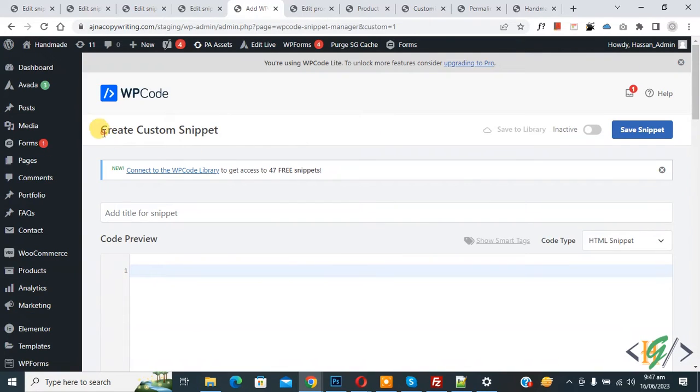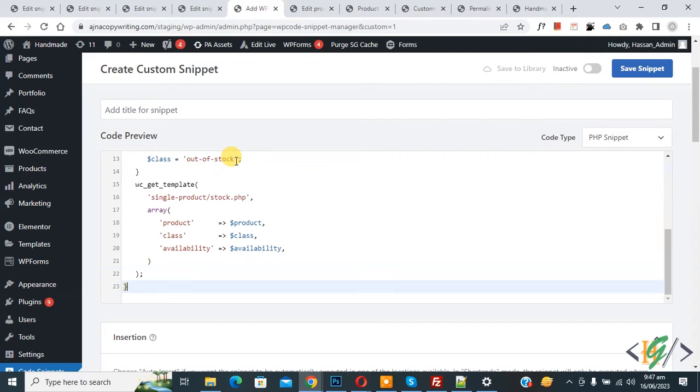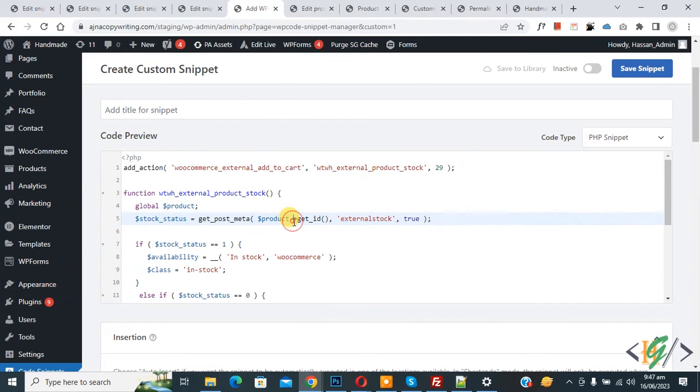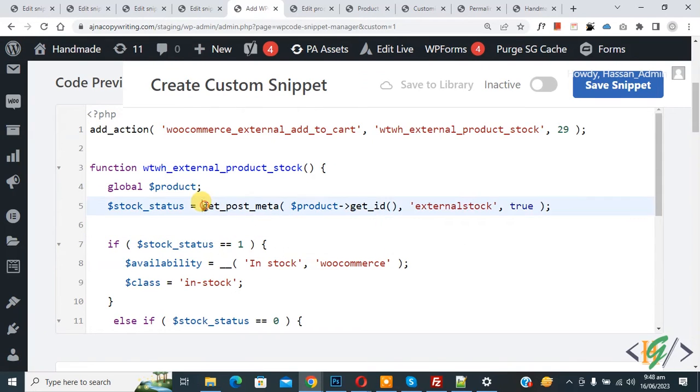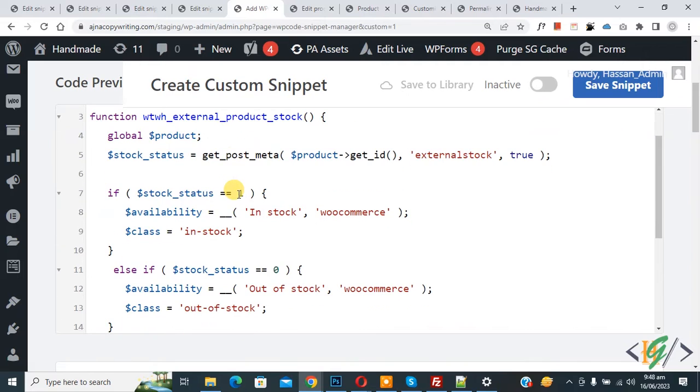Now the create custom snippet section opens. Scroll down, you can add a title here, then you see code preview. On the right side you see code type drop down, select PHP snippet. Now we are going to paste the code and you will find this code in the video description or in the comment section. Now in the code you see get post meta and then you see the text external stock. So we added this text in the metadata in the custom field.